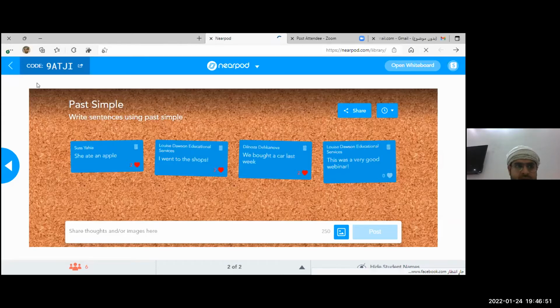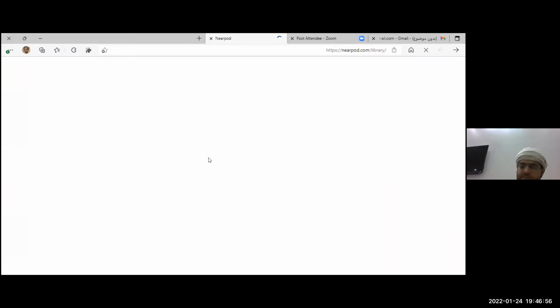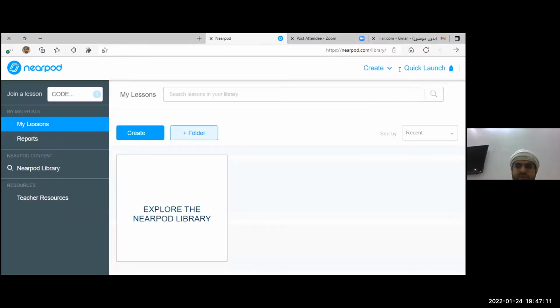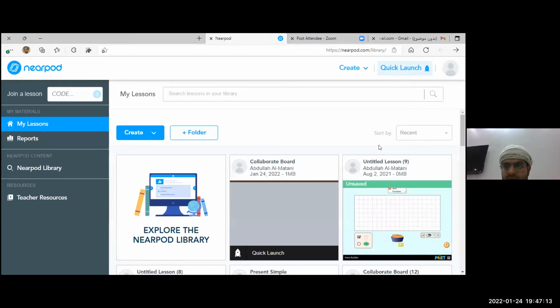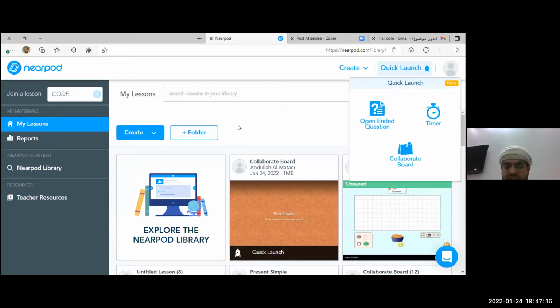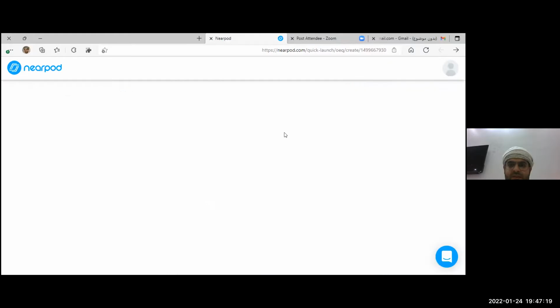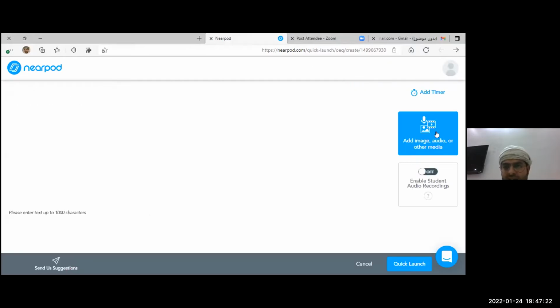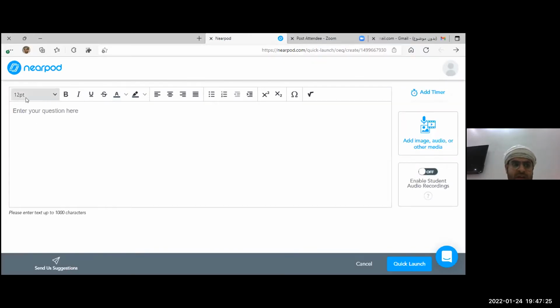So you can close the board. Now we will shift to another part. These are very big activities, so you can use them for warming up activities in your classes. We have another one. Okay, quick. For example, here we have open-ended questions. You can add record, images and so on. And here the toolbar is almost like a Word document toolbar, so it is very easy for you.